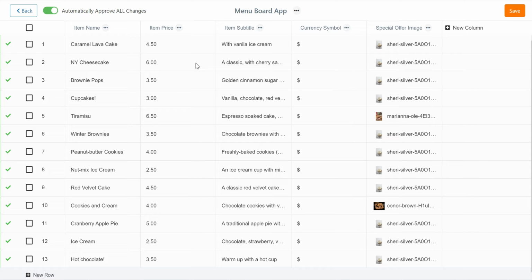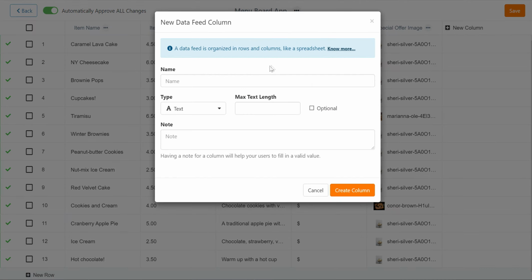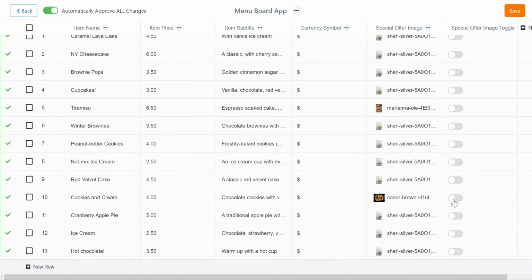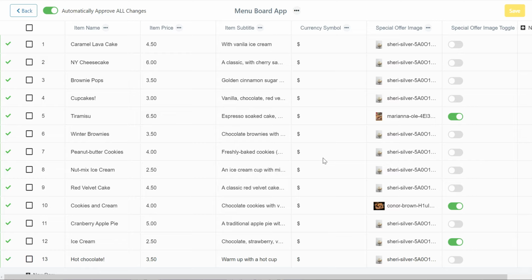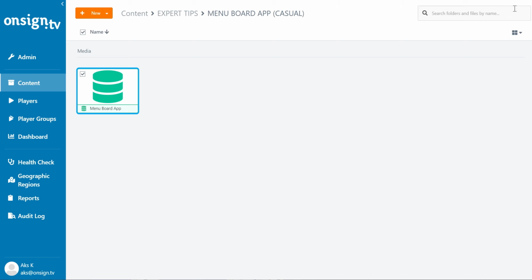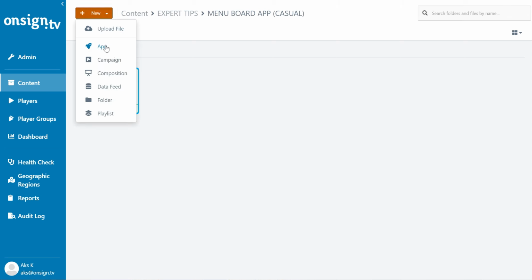In order for the menu app to know which item is on the special offer, we need to add a toggle column. Create new column, set the type to toggle, and now tick the items that are on special offer, and they'll appear one by one in the app. Now that we have all the content we need, let's head into the app settings.